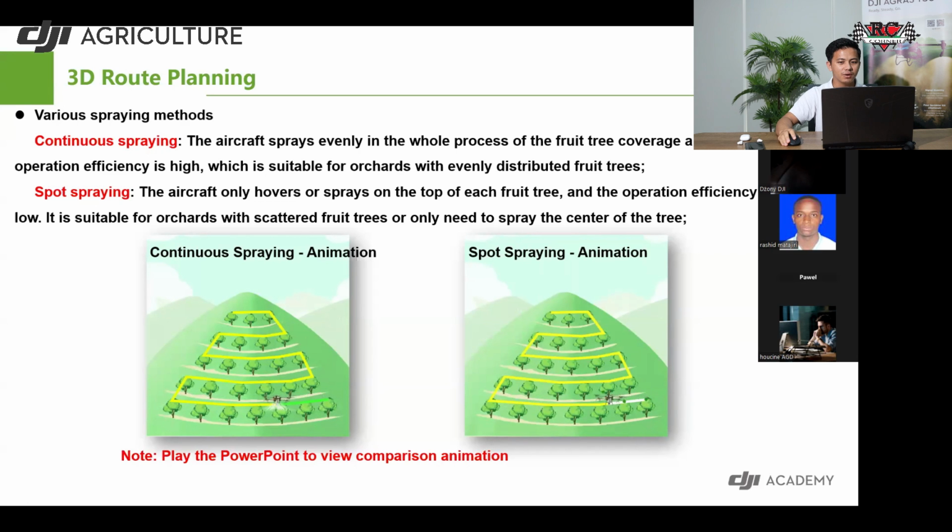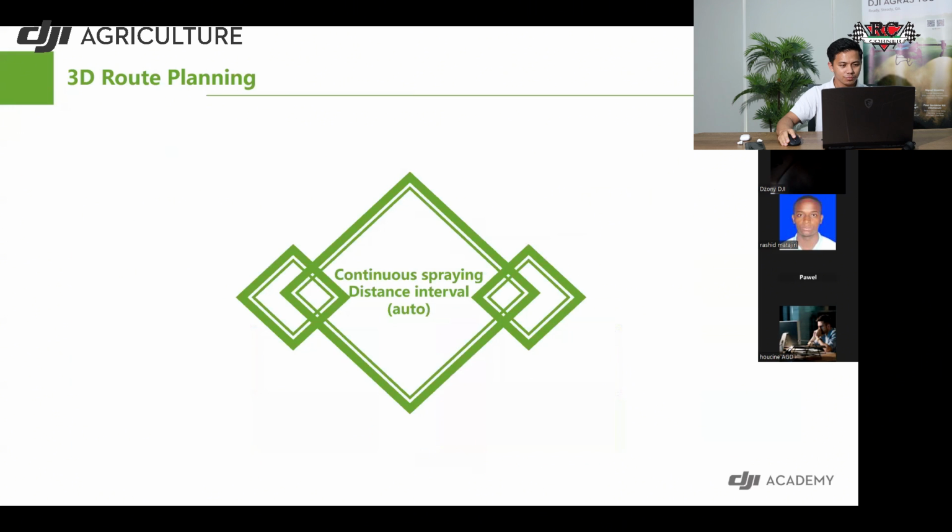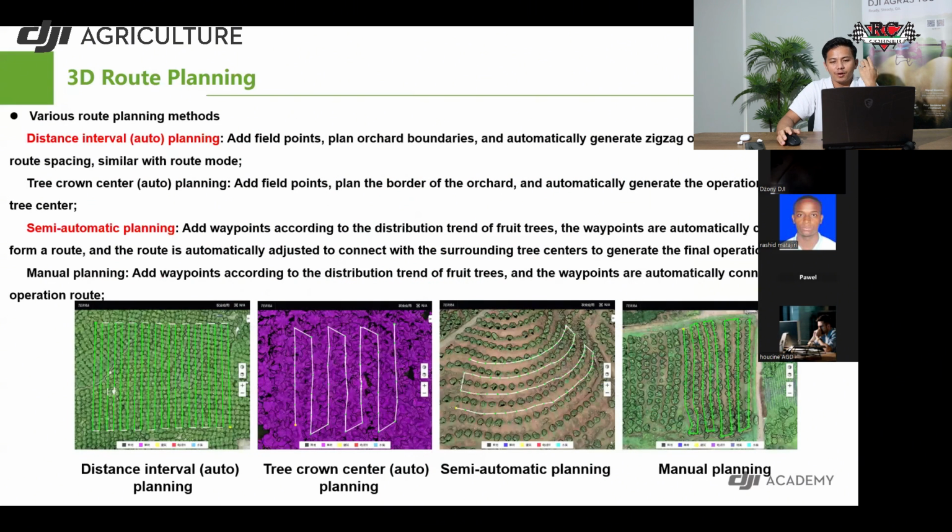So if you say continuous, it's not yet finished. Even though we already identified this as continuous, in continuous we have more functions. We have two automatic. How automatic? First is distance interval. Every distance, maybe like 6 meters. That's what we are telling, like 6 meter spray width or 7 meter or 8 meter swath. Yeah, this is distance interval auto.